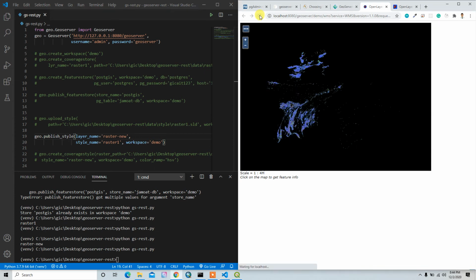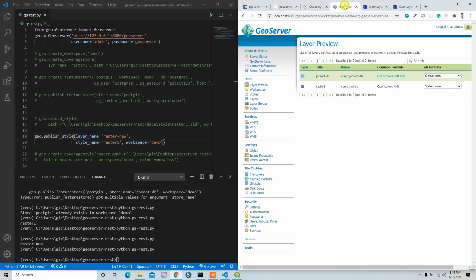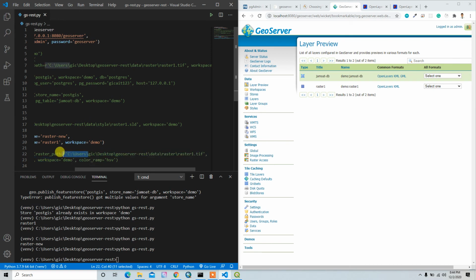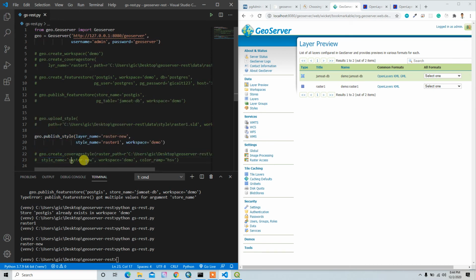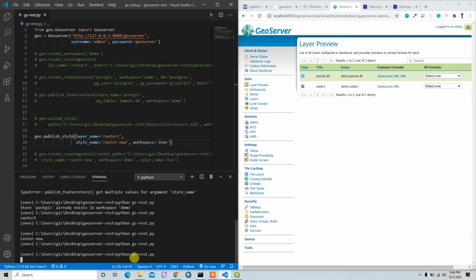I hope it's updated. So where is my raster new? Okay, raster new. Oh sorry, I assigned raster 1 and the style name is raster 1, raster new. This is the layer name. So let's run it again.